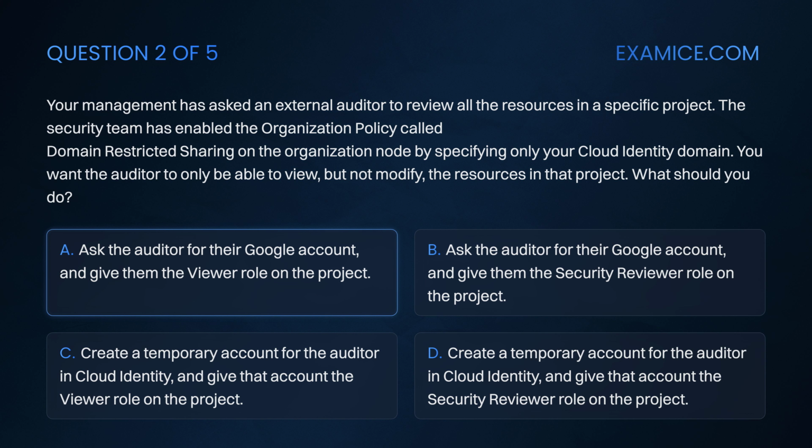Option A, ask the auditor for their Google account and give them the viewer role on the project. Option B, ask the auditor for their Google account and give them the security reviewer role on the project. Option C, create a temporary account for the auditor in Cloud Identity and give that account the viewer role on the project. Option D, create a temporary account for the auditor in Cloud Identity and give that account the security reviewer role on the project.